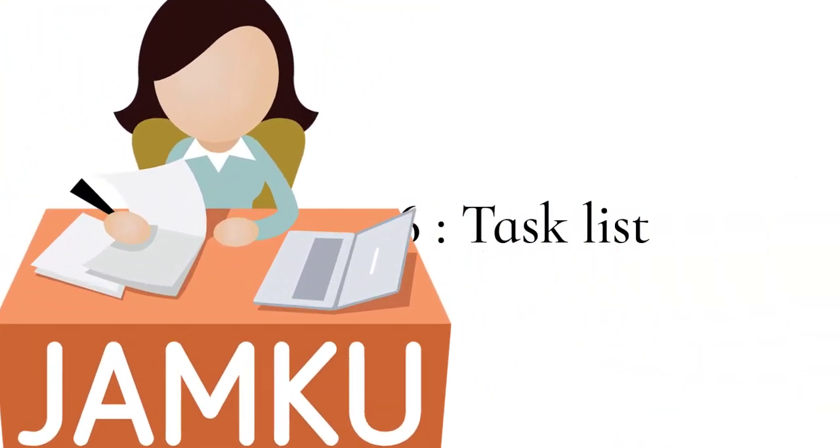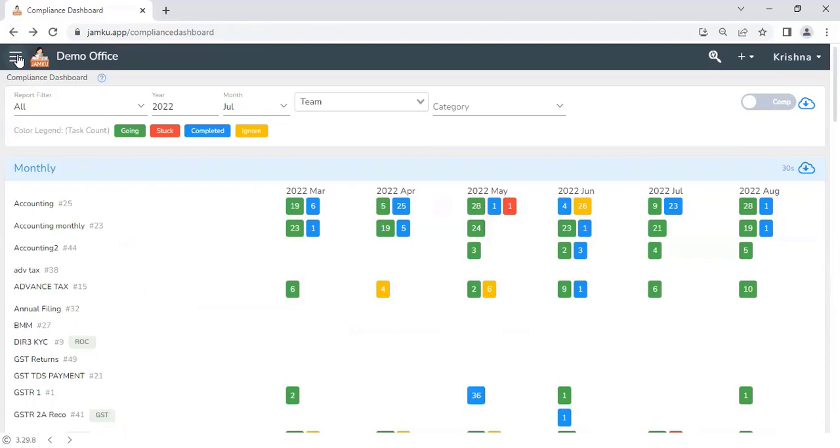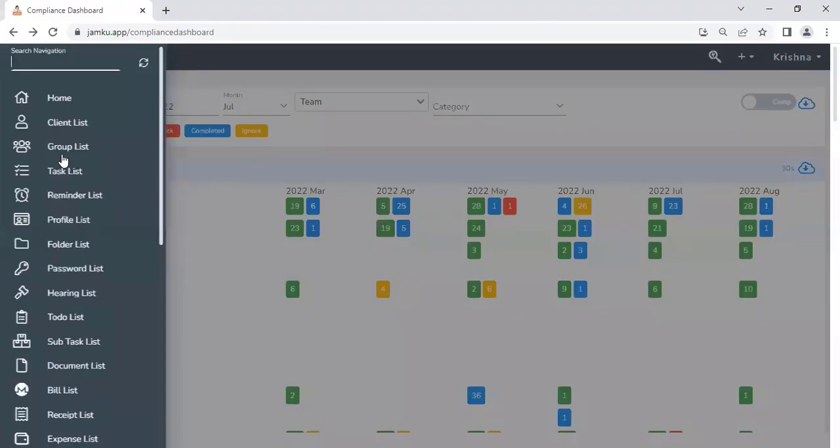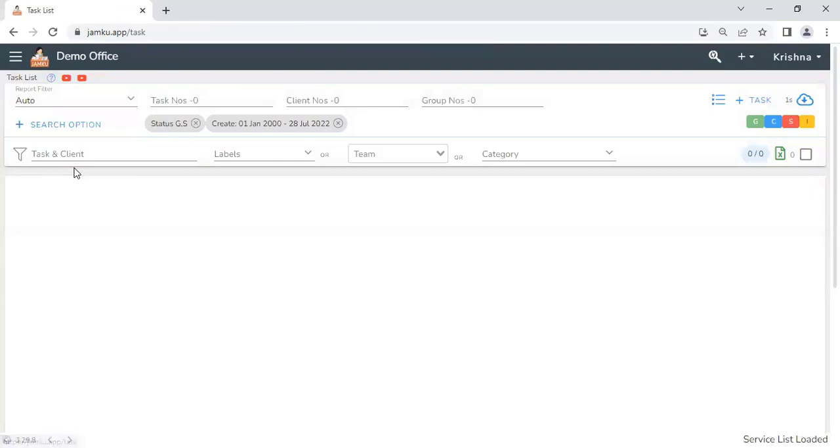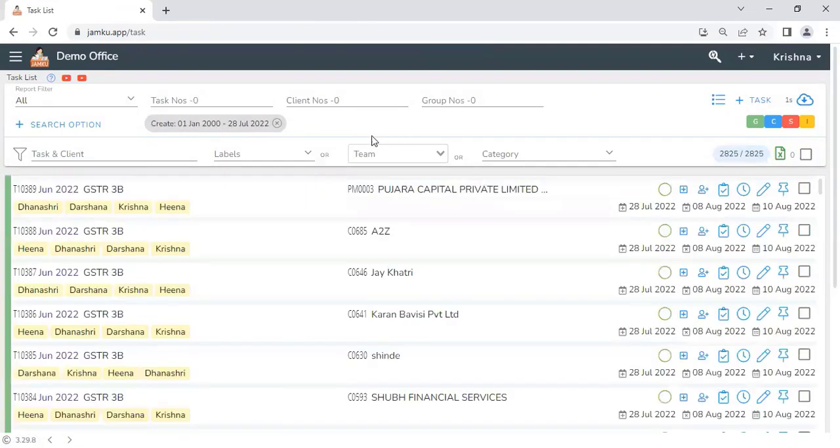Compliance dashboard, where do we go? We go to task list. How do you go to task list? From this navigation bar, you go to your task list page. At this page, various tasks which are created in the office are appearing on my screen. As you see, the report filter is all, so all the tasks created in the office are appearing on my screen, which is the total number here.